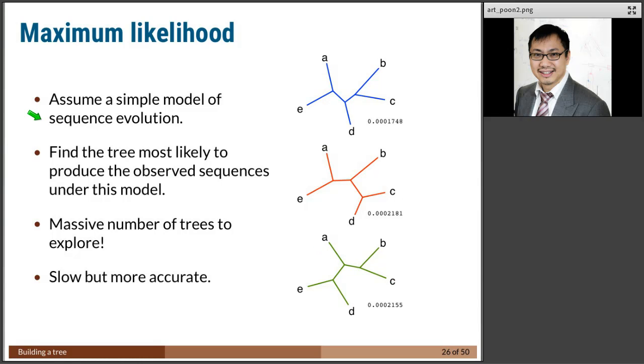So in maximum likelihood, we have to have some model of sequence evolution that we can use to calculate the likelihood, which is kind of like a probability, for a given tree given the data. So the objective is to find the tree that was the most likely to have produced the sequences that we've observed for a given model of evolution. I'm illustrating this here with 3 different trees and just some arbitrary likelihood scores associated with them. And so this would be the tree that maximizes likelihood and would be our estimate of the true tree.